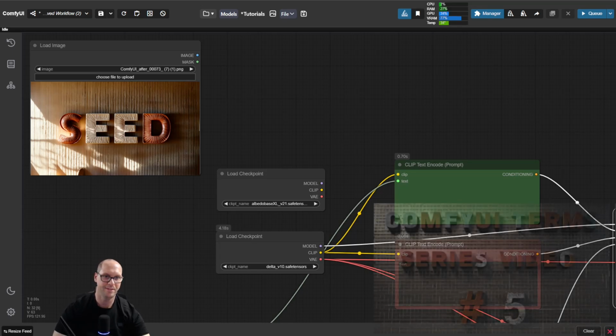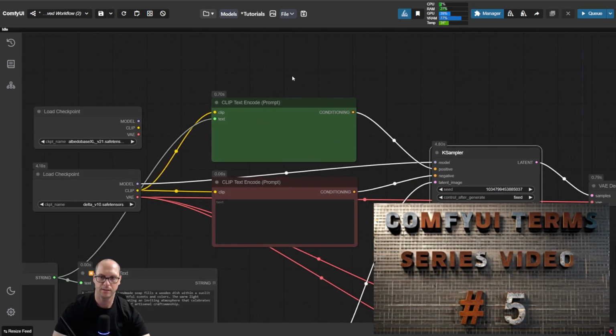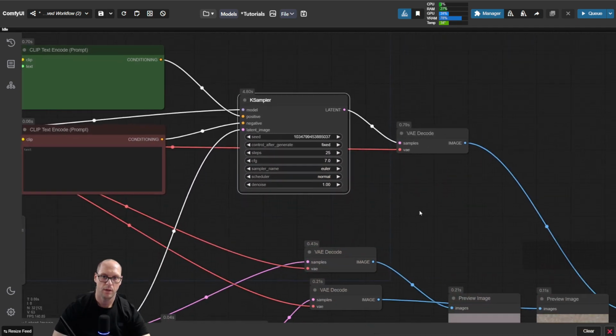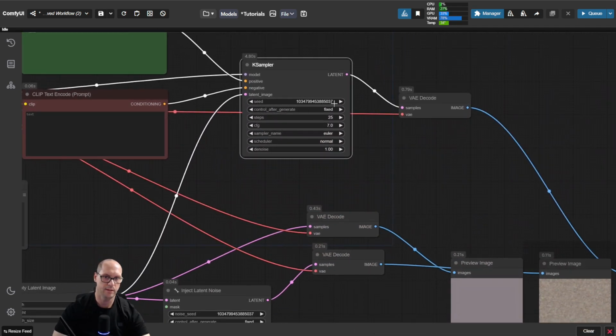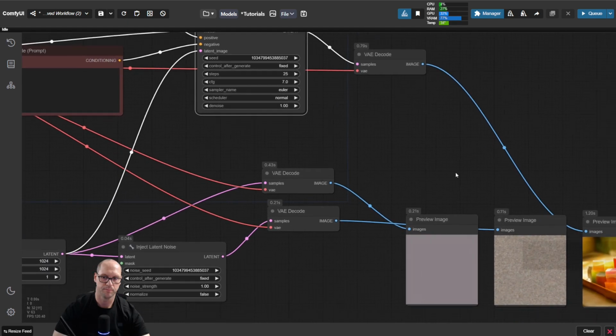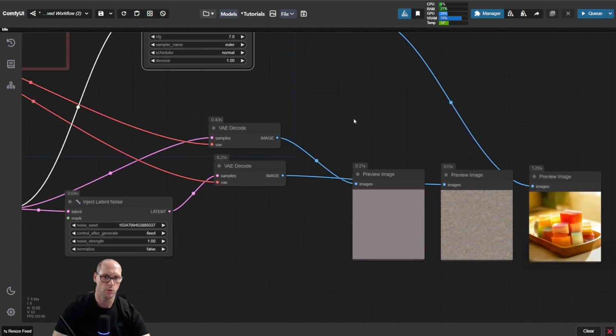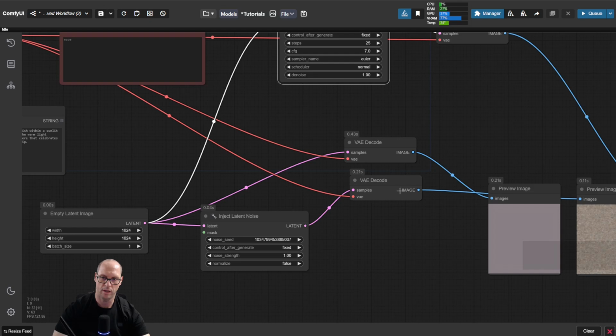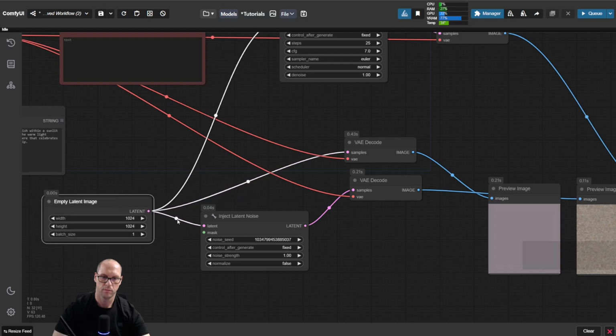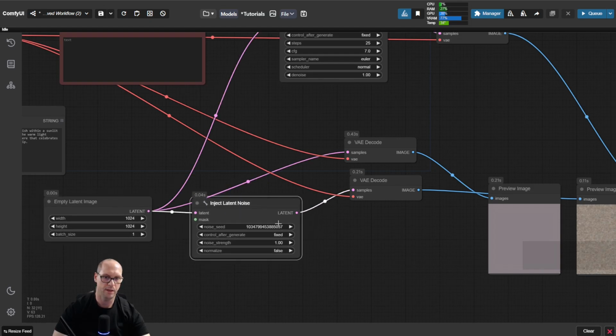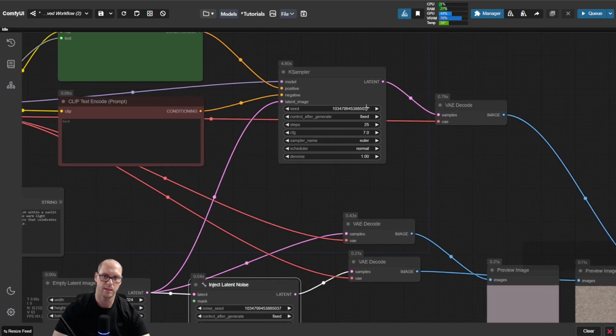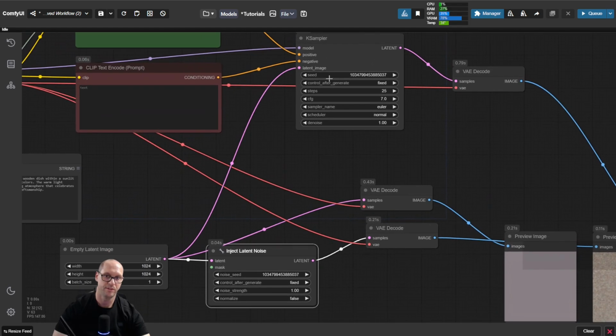Now we are getting to the seed. Seed is, as we saw until now, the value that we are setting to get a different noise. So you remember that we have an empty latent, and we gave it a noise. Now I set the same seed value for the noise in both of the nodes. Let's run it.